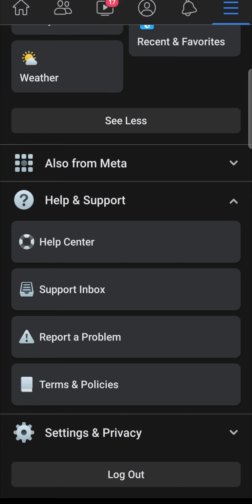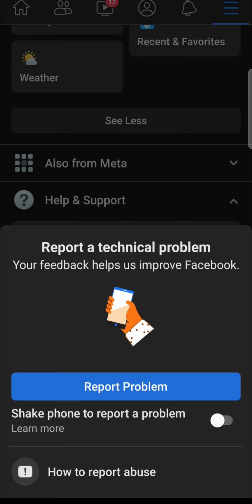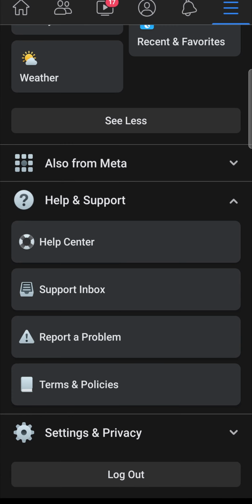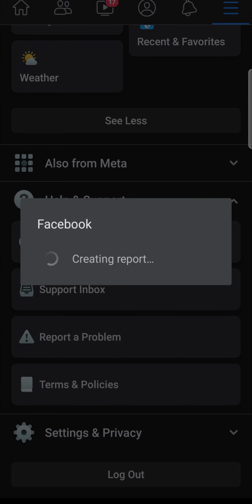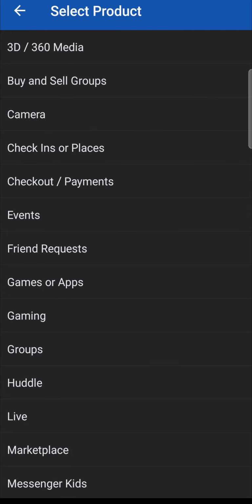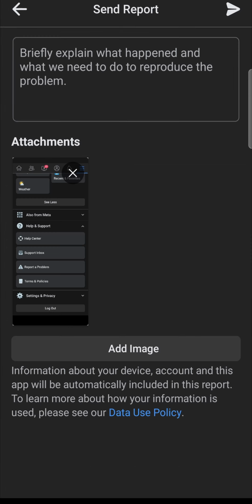If you just want to report a general problem, tap on report a problem. You can even do the shake to report thing. So if you have a problem, you can shake your phone at that specific point where you had the problem and it will submit the report. But I'll tap on report a problem and then you just tap on report problem. It's going to open up a whole bunch of options. So if you had a problem with, let's say, a live, you can briefly explain what happened and then you can even add images or screenshots and then you can submit that to the support.